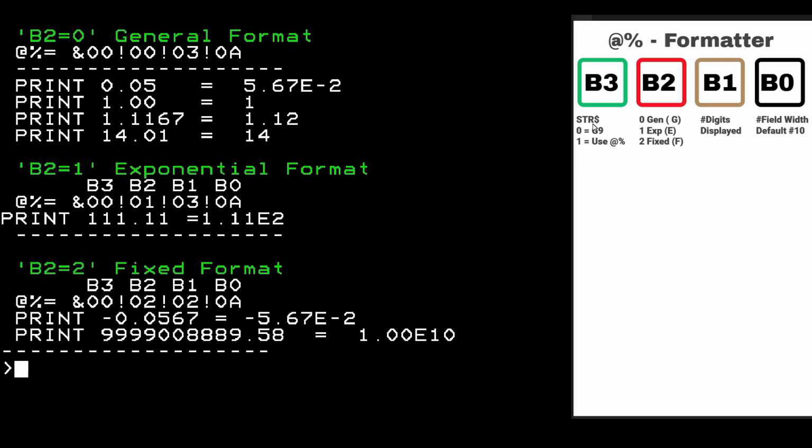Now here we've got the string command. It's not string, that's str$. That takes a parenthesis, that keyword, and you can put a value in it and it will print it. Now if this byte here is set to 0, it will just use a general format. If it's set to 1, it will use all of the formatting information here. So we're not going to do much about that. I'll show you a little demo of it in the next screen, but we don't really need to worry about it too much today. That tells you pretty much what these do.